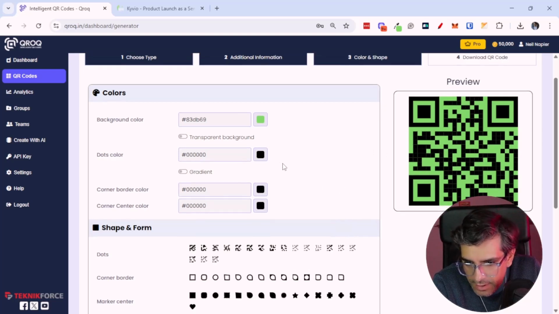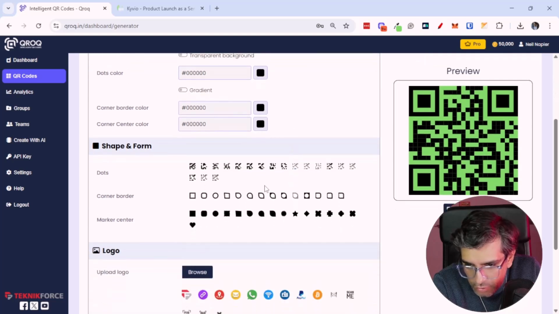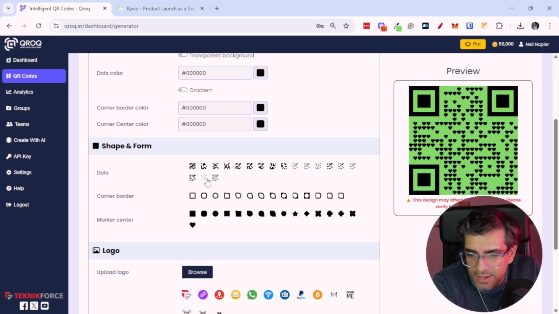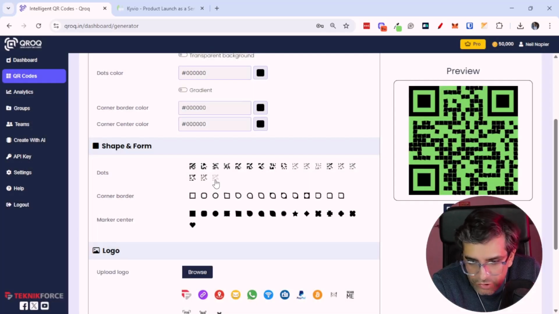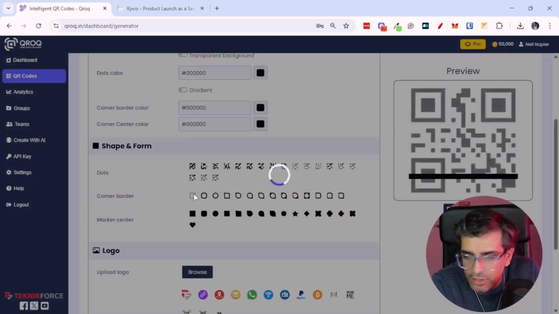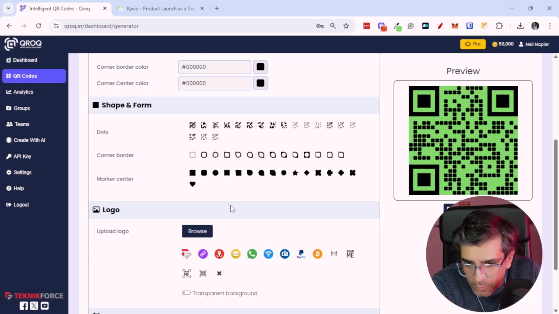Then let's go ahead. You can change the dot colors, the corner border colors. You can choose different types of dots as well. So you can customize this the way you want it to be, which is cool. This gives you a lot of different options on how you want to create these QR codes. I like it. You can have corner borders as well. So let's say something like this. Again, entirely up to you how you want to design it. It's just kind of playing with it.